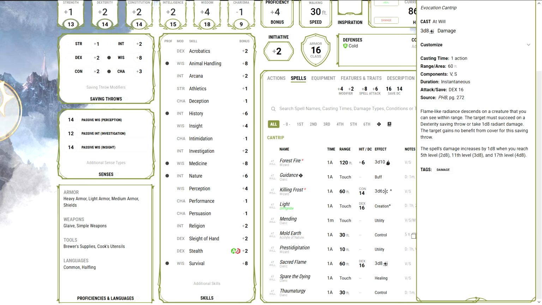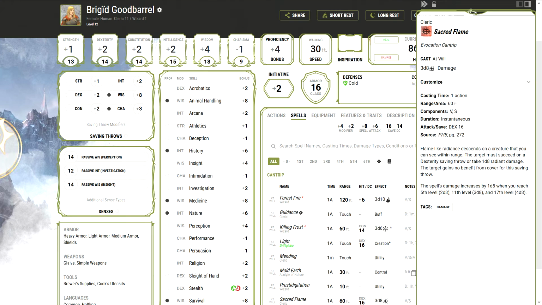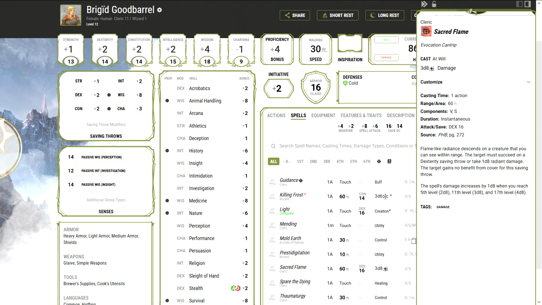Here we have Sacred Flame. It forces the thing that you cast it on to make a saving throw. And saving throws mean that there's a certain number you have to beat or something happens as a consequence. And sometimes, even if you succeed, you will still take a consequence, but it might be halved or something like that. So let's say that I cast Sacred Flame, and you can see that the save is Dex 16.